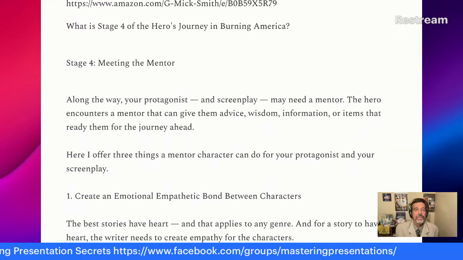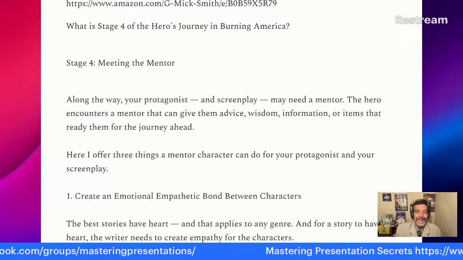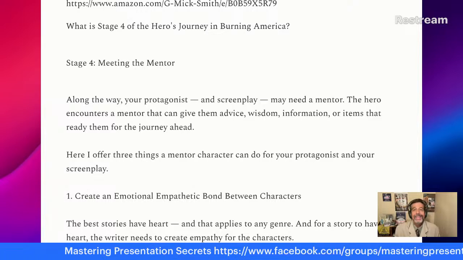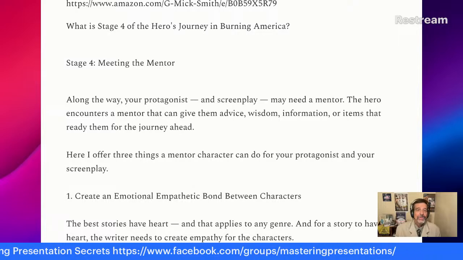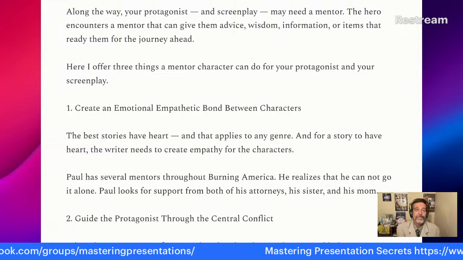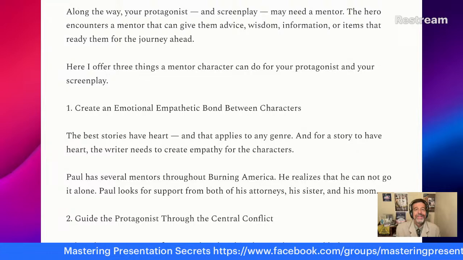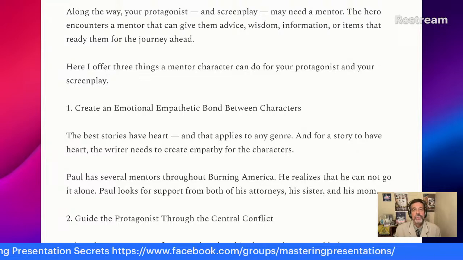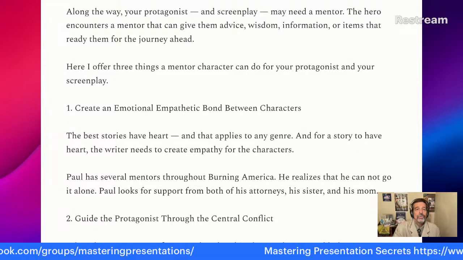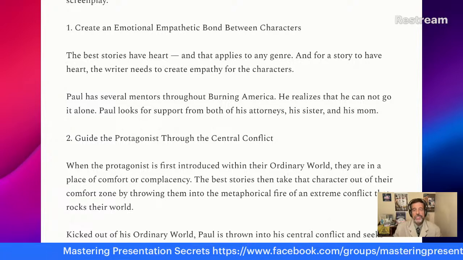Stage four of the hero's journey is meeting the mentor. So, along the way, the protagonist, your screenplay, your movie, your creative work, your novel may need a mentor. The hero encounters a mentor that can give them advice, wisdom, information, or items that make them ready for the journey that they have ahead. Three things that the mentor character can do for your protagonist, your screenplay, creative work, or novel. One, create an emotional, empathetic bond between characters. So these are the stories that have heart.